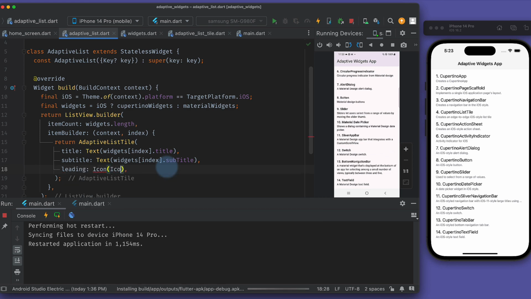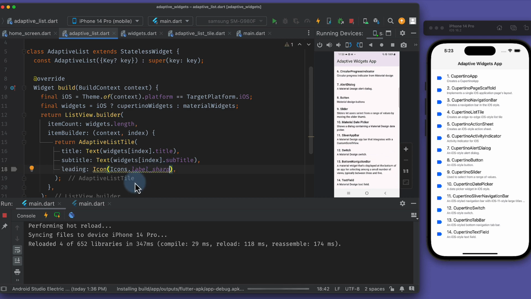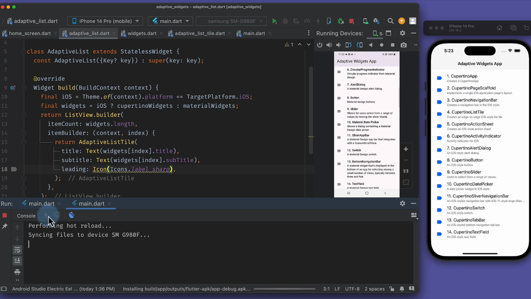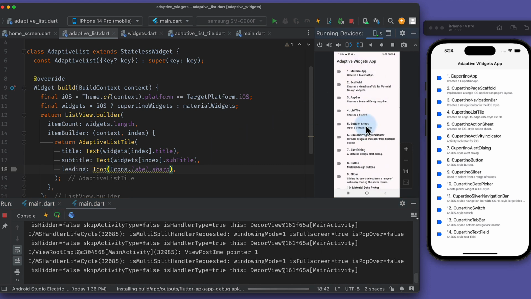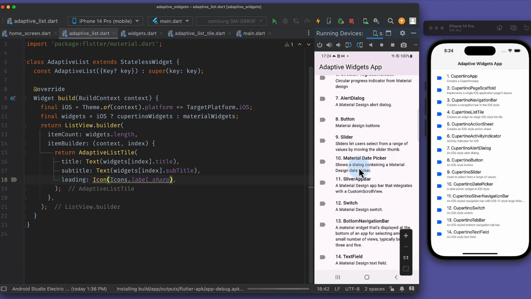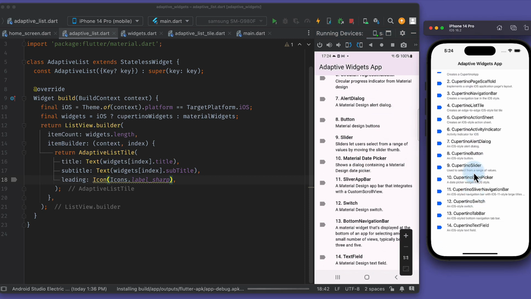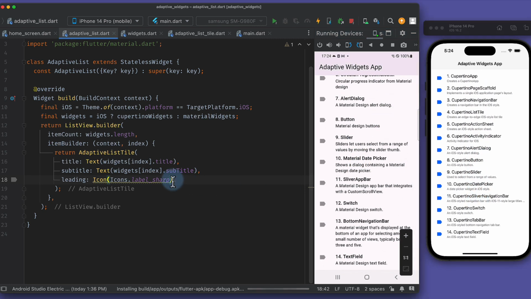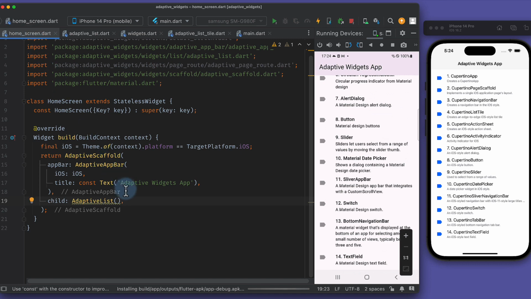Icon dot list label sharp. Let's do that, and let's refresh. So this is our Cupertino list, and this is our material list. Perfect, very nice. You can see the scrolling behavior here and the scrolling behavior here. So it's very native to both the platforms, and that's the power of Flutter, right? Okay, we'll go back to adaptive list style.